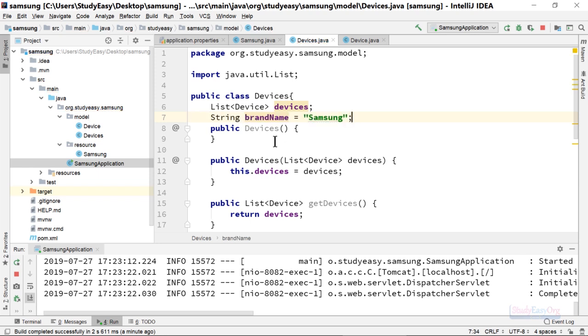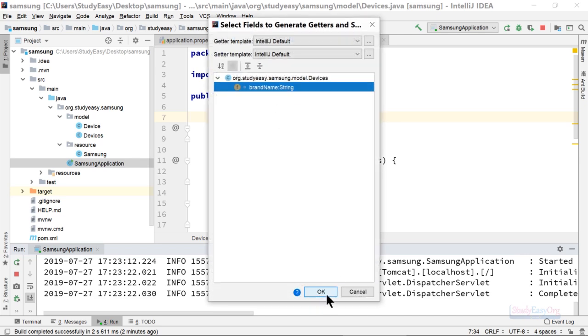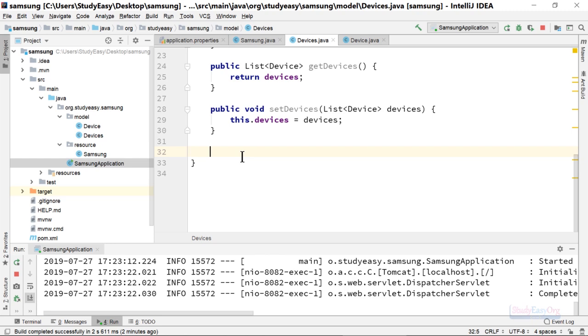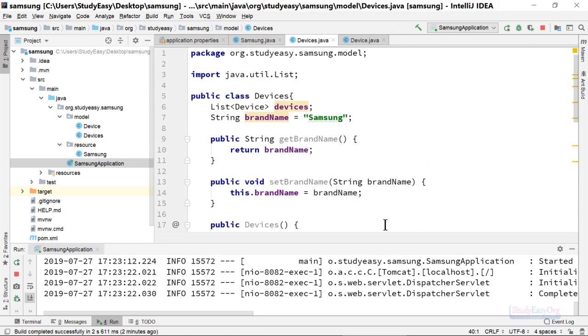Then it would be very simple. For example, a string brandName equals Samsung. Pretty standard stuff. Let me quickly add in the getter and the setter for the same. Let me quickly get rid of the toString method and add a new toString method. All right, so we are all set, and now let us rerun this application.